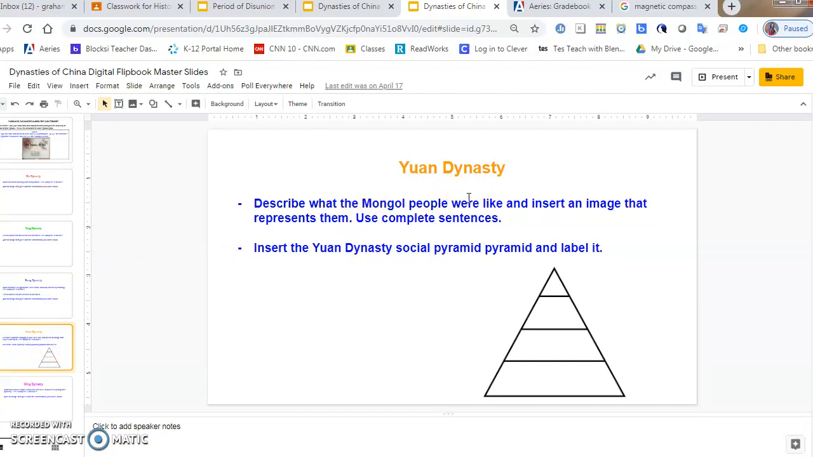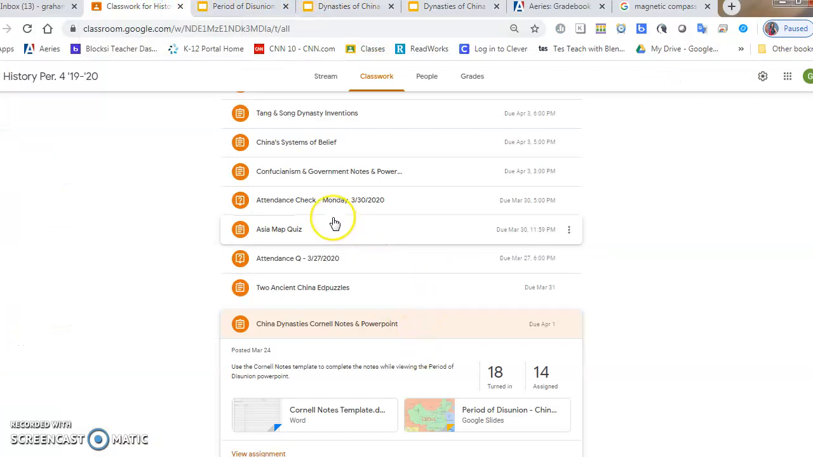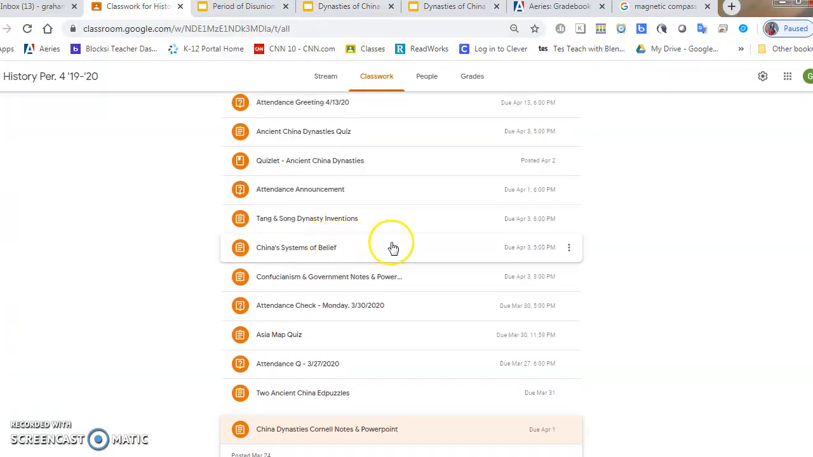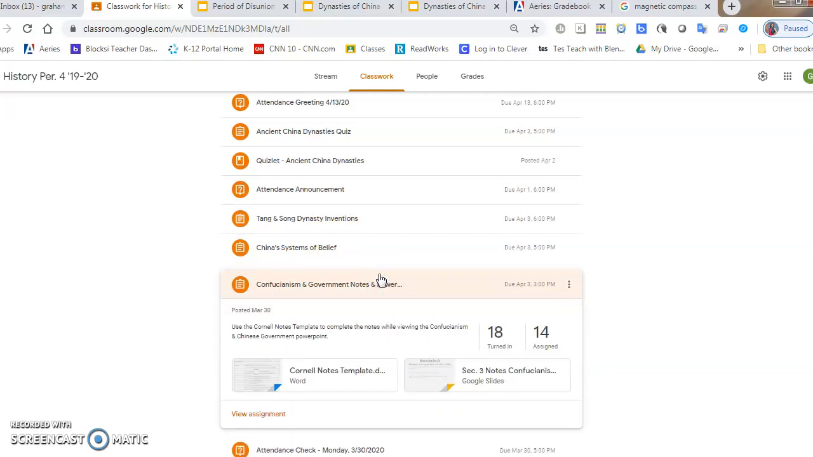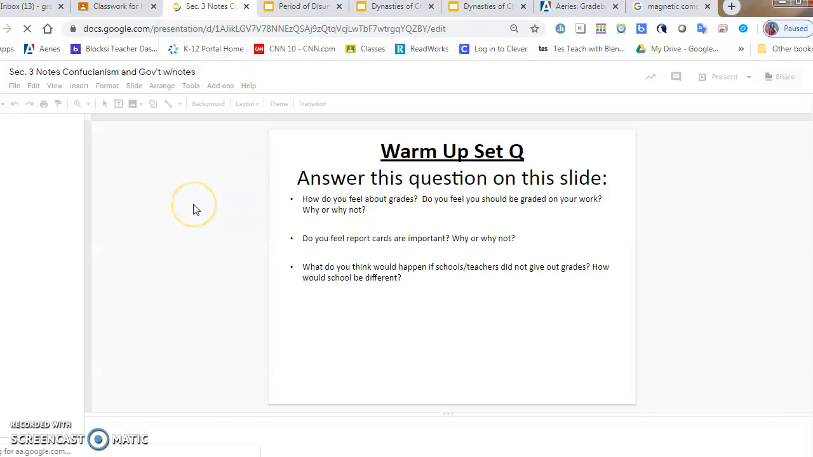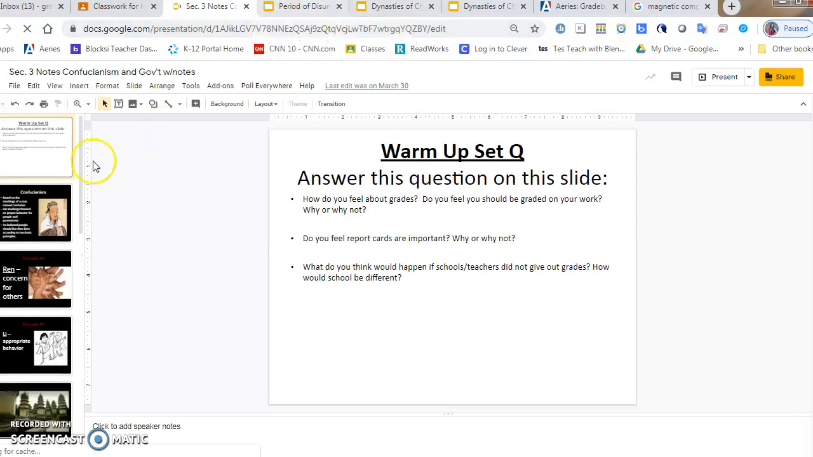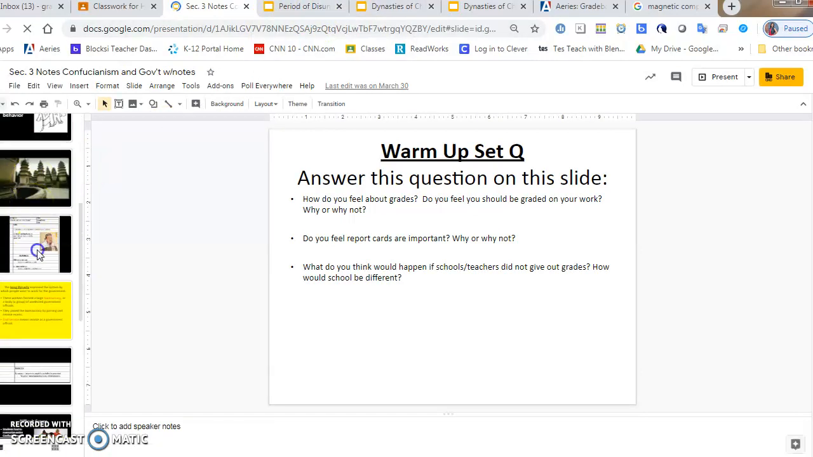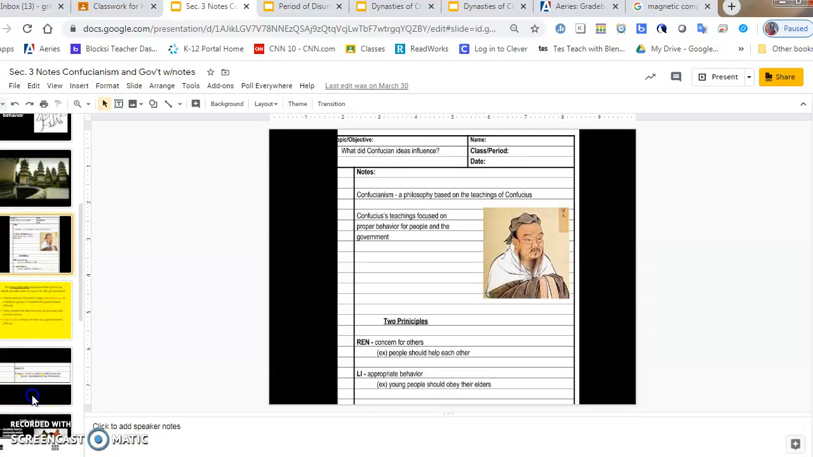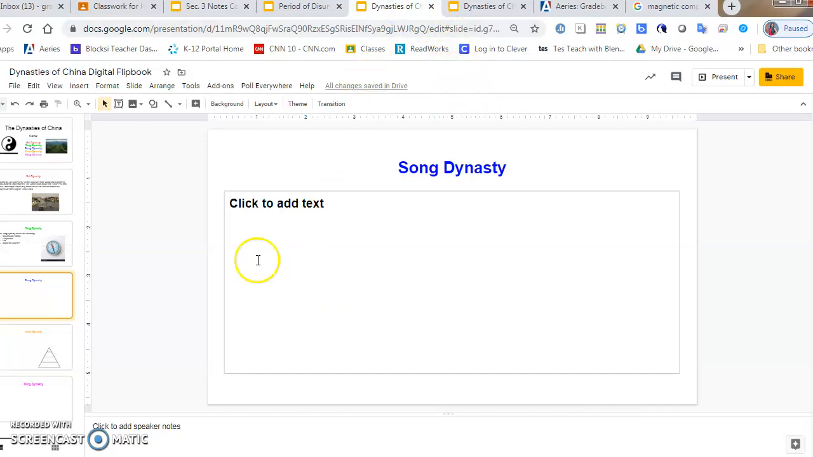The Yuan Dynasty. Describe what the Mongol people were like and insert an image that represents them. The Yuan Dynasty is not going to be found in those notes, but it is actually going to be found in the section 3, Confucianism and Government notes. Make sure you are going through here, collecting the pertinent information that you need and including it into the student slides.